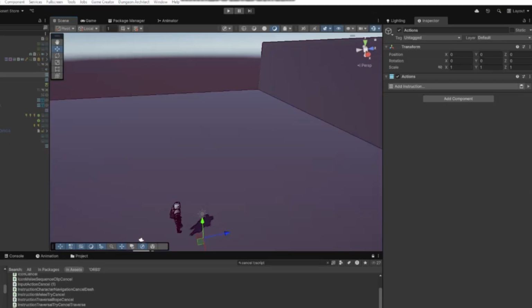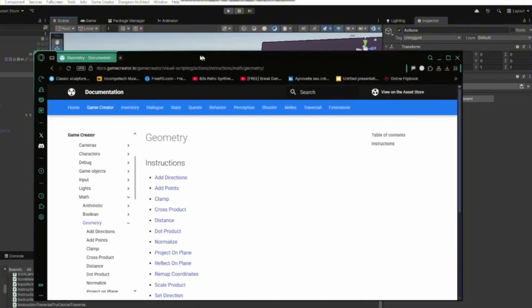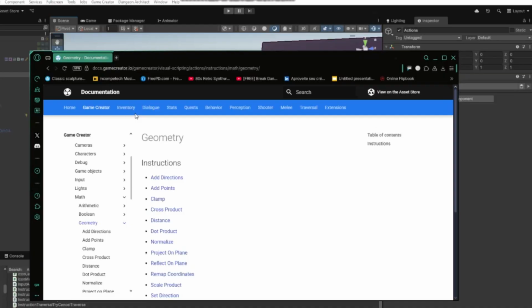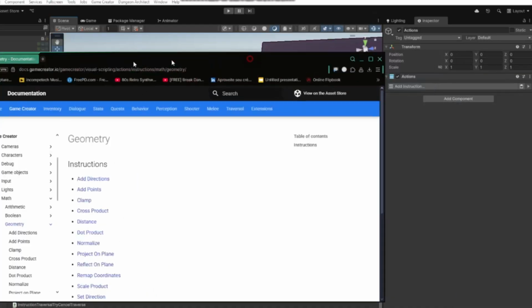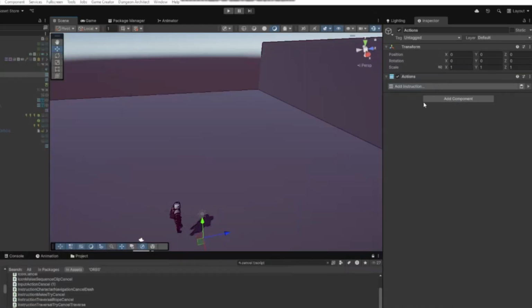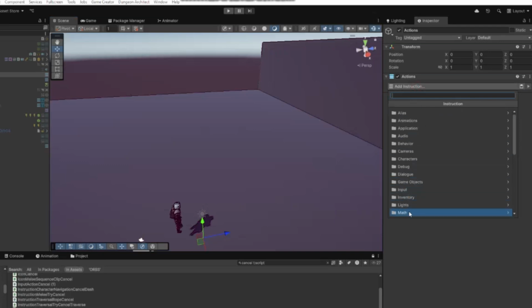Let's get into it. As we've seen for arithmetic, you can also find information in the documentation for geometry instructions and conditions. Let's take a look at them inside of Unity. So first the instructions, let's open them.